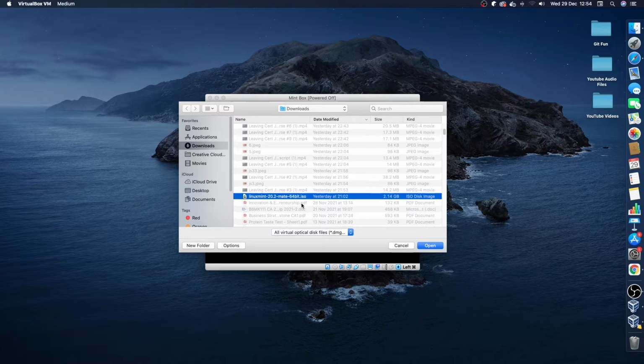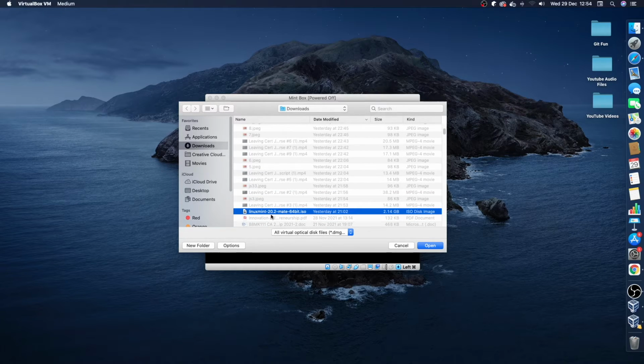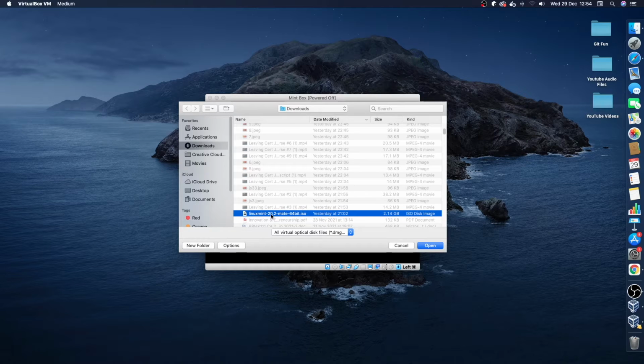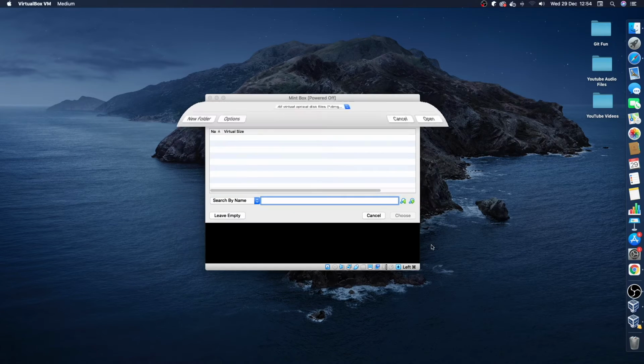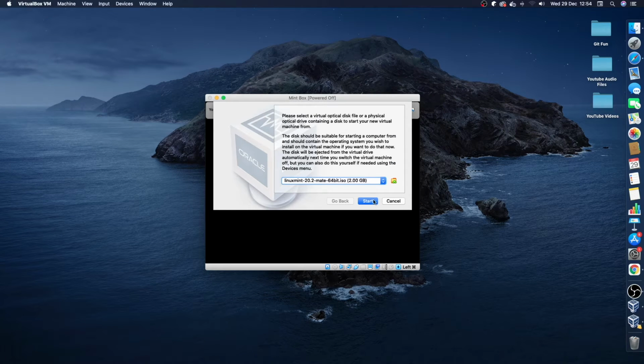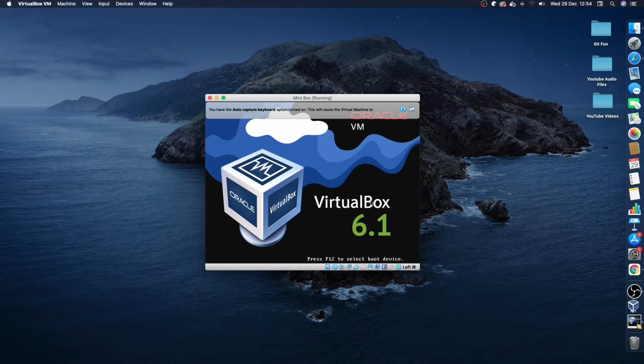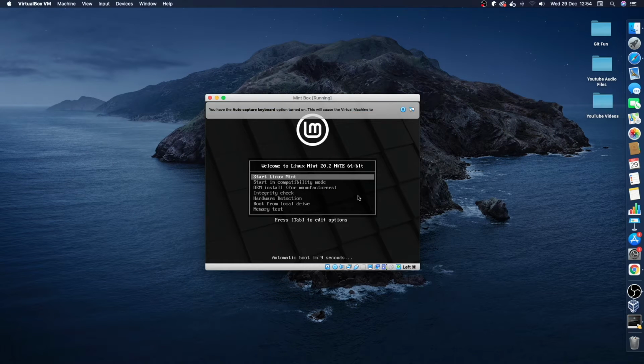So if I select that, Mint Linux, the version that we're using, it's the latest one at the minute, which is 20.2, so that's the one that I'm going with. So I'm going to just open that up, and now I'm going to choose, and now I'm going to start. And now hopefully if everything goes well, it should just start up.